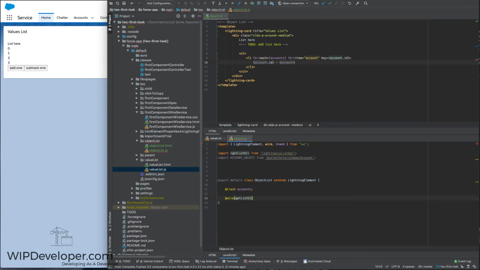And the method it will call is the getListUi. And then we pass in our options. So for our first option, we're going to pass in the object API name. And that's going to be our account object that we imported earlier. And we need a list. We're going to need a list API name. I have a list view created in my Salesforce instance, and that API name is All Accounts. So we will use that one.